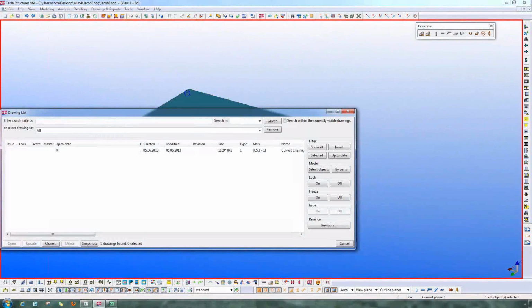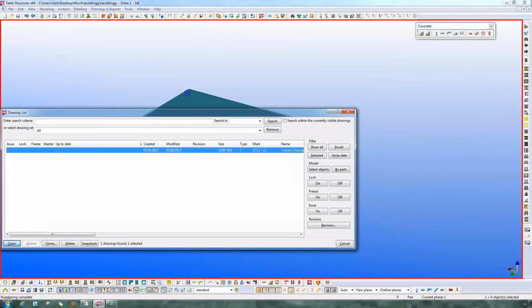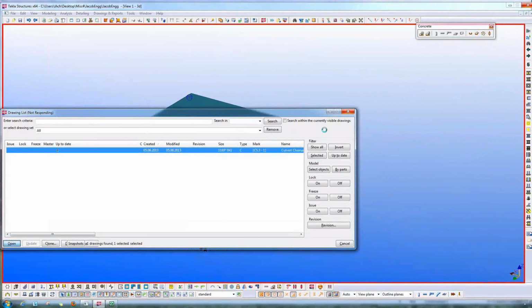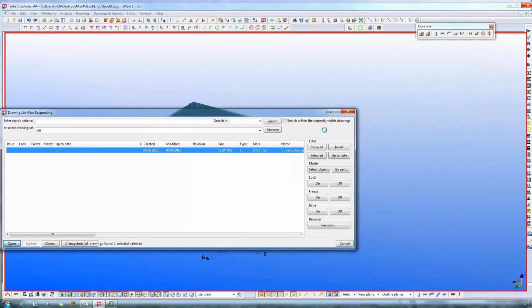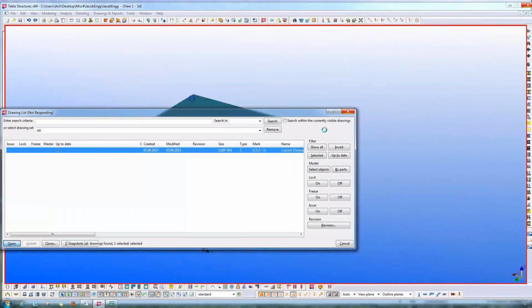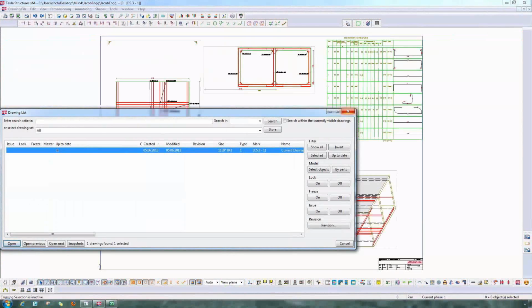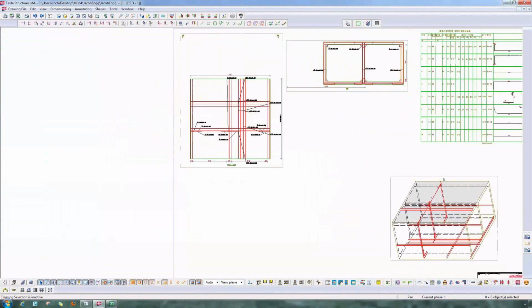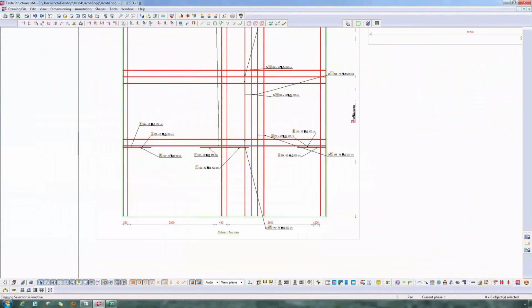Before that, let me do the numbering. It is done. If I open the drawing, I generated the cast unit drawing, which has all the information, including the concrete as well as the reinforcement information. By default, we get the bending schedule inside the drawing, and the different views also. One of the views is the culvert top view, and then the reinforcement information.